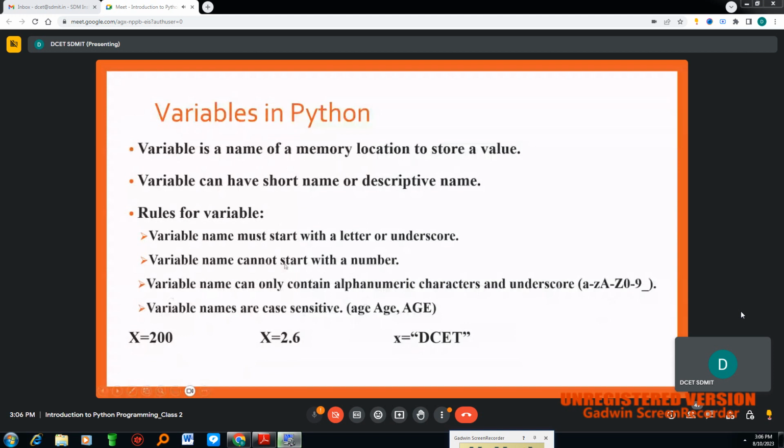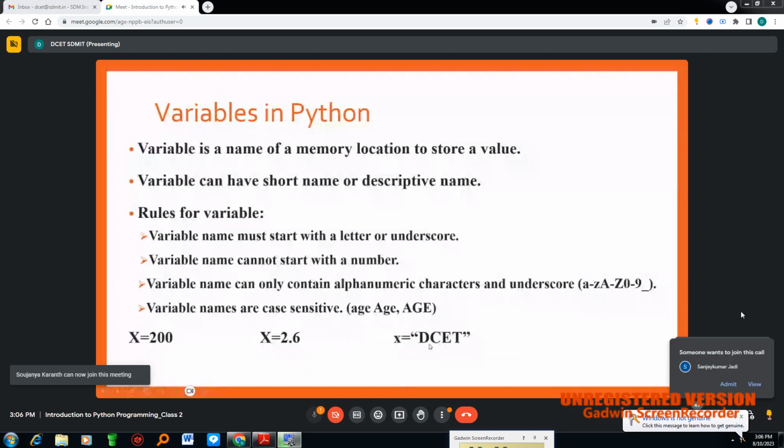So here the second example, x is equal to 2.6. So here we are declaring a variable of type floating point. In case of Python, we are not specifying the data type while initializing the values. Instead of that, we just specify a variable name followed by the data. Based on the type of data, the variable will be assigned the data type. And the third example is x is equal to "DCET". So here DCET is enclosed within double quotes, so x becomes a string variable.